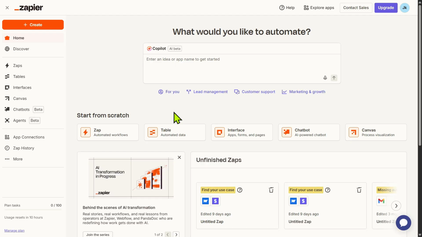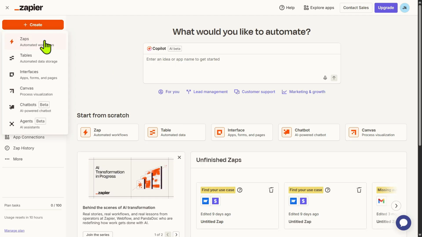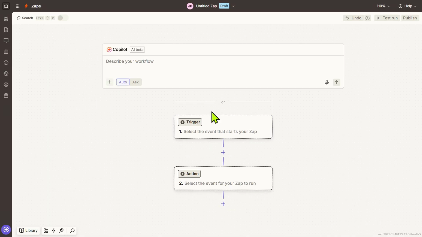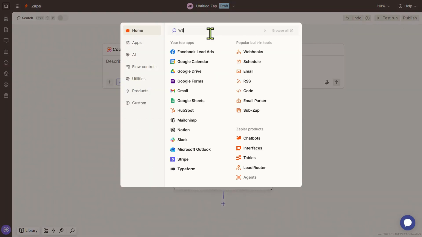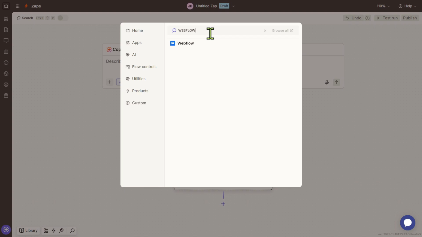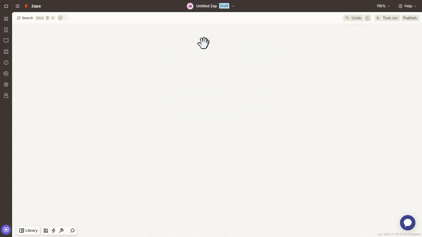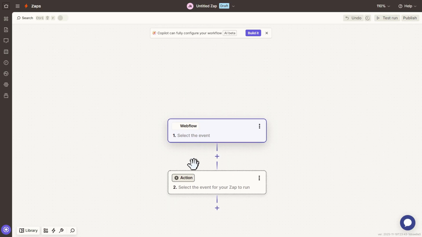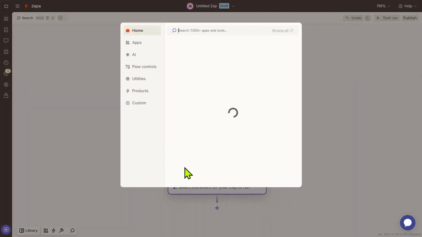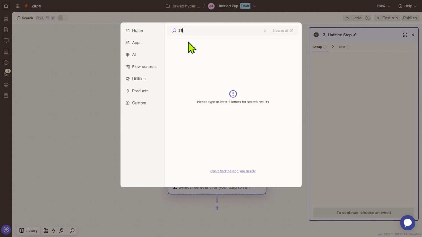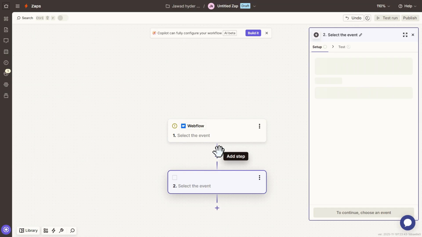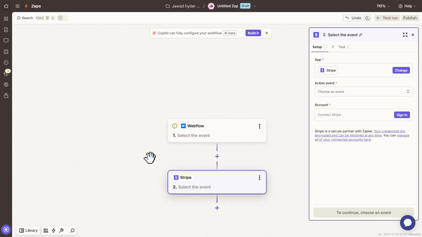So first log into your Zapier account. You can easily sign up with Google account once you're on the dashboard. Start by creating a new Zap in Zapier that connects Webflow to Stripe. Set your Webflow form submission as the trigger and choose Stripe as the action. For example, you can configure it to create a payment charge whenever someone submits a payment form on your Webflow site. Once everything is set up, test your integration to make sure the payments are being processed correctly.